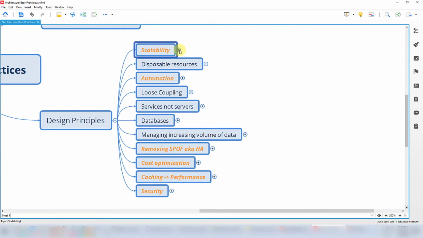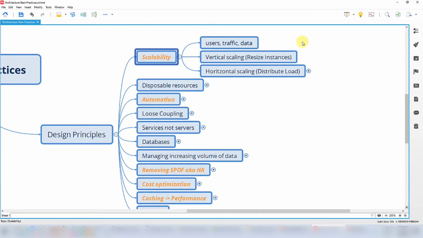Let's look at scalability. Applications need to be able to scale as users grow, traffic grows, and data grows. There's two forms of scaling: vertical scaling and horizontal scaling. In vertical scaling, you just make the resources bigger and bigger as your users and traffic and data increase. In horizontal scaling, we use a number of small resources, and as your load and traffic and data grows, you just use more of these small resources.